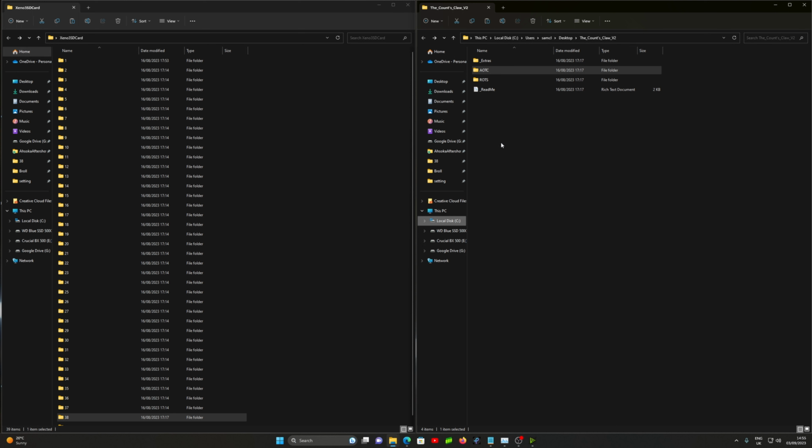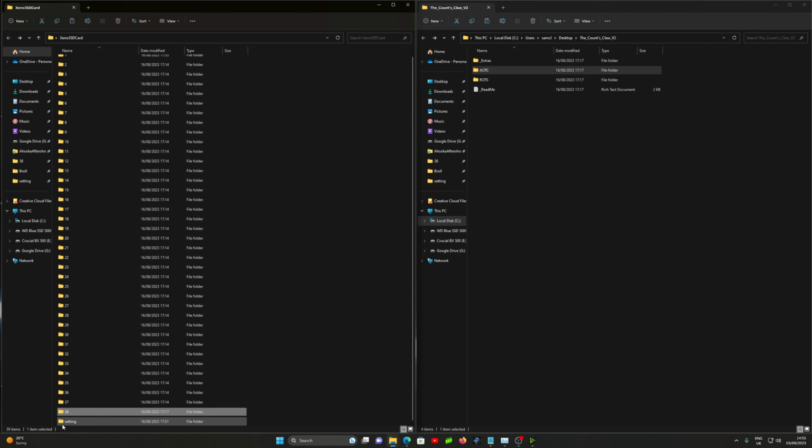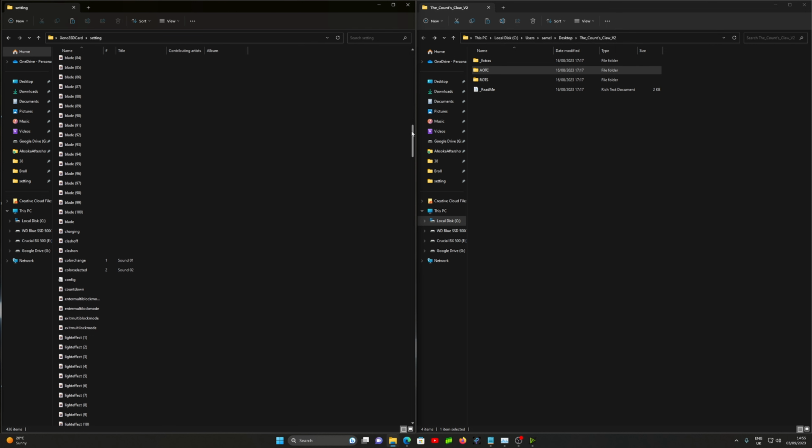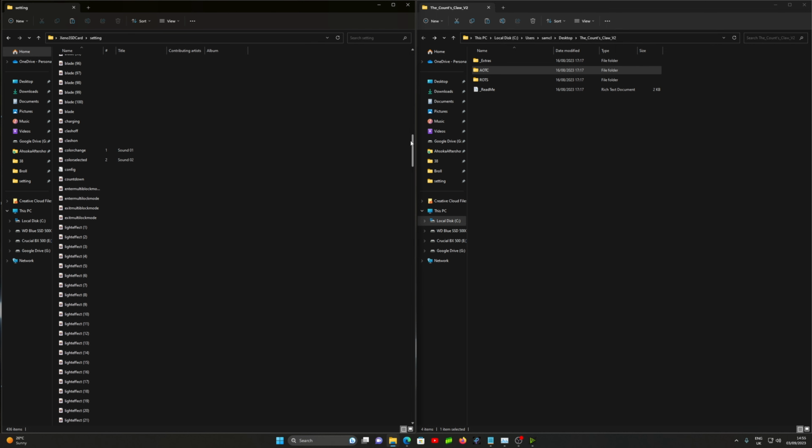So a couple of things we'll go through. If you are familiar with Xeno 2, a lot of this will be very familiar to you, but definitely stick around because there are some new files involved with Xeno 3. We'll go down to the setting folder. So this is the old set folder on Xeno 2, it's now called setting, and you'll notice in here a lot more audio files than on Xeno 2. A lot more audio files.